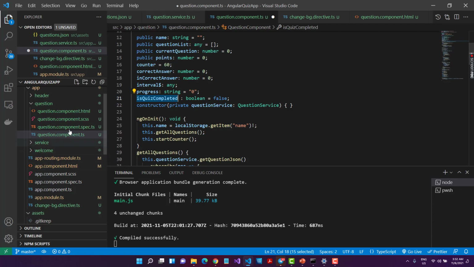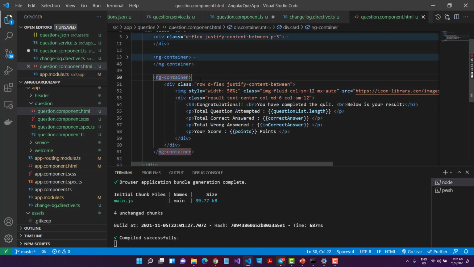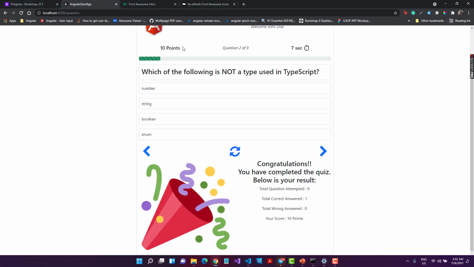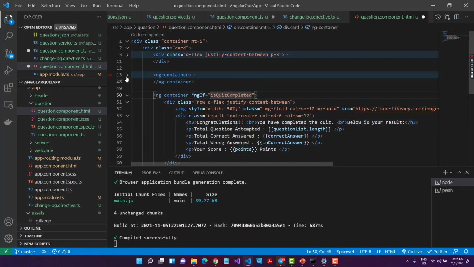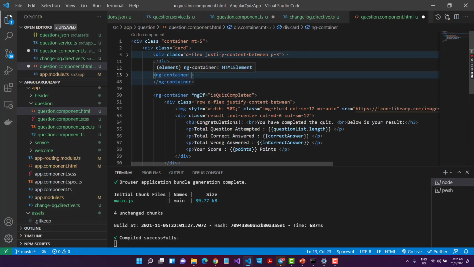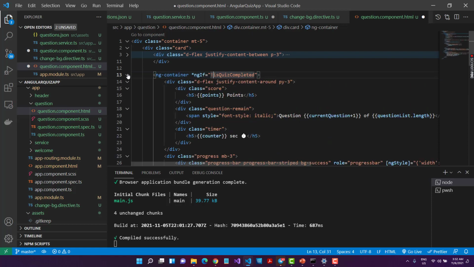So I'll use this isQuizCompleted inside our ng-container. I'll use an if condition to display this when I want to. So I'll say *ngIf, if my quiz is completed, if it is true, then display this result. At that time I don't want to see these options, these points and everything. This is already inside an ng-container, since I have containerized everything, so I'll add *ngIf to this container, which will be the opposite of that. So I'll just add an exclamation: if quiz is not completed, then I will display this.